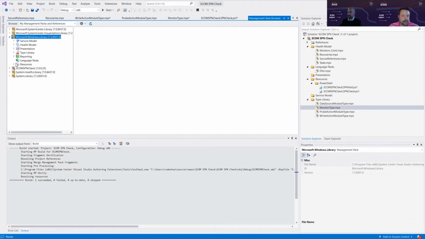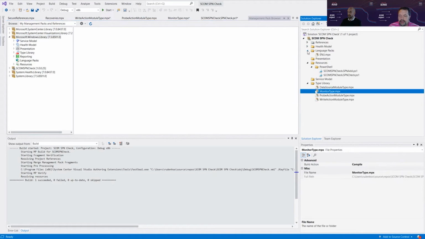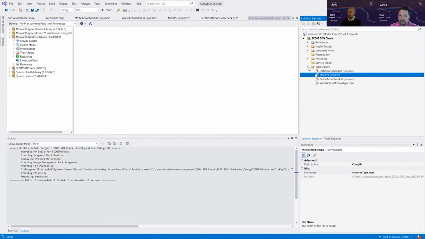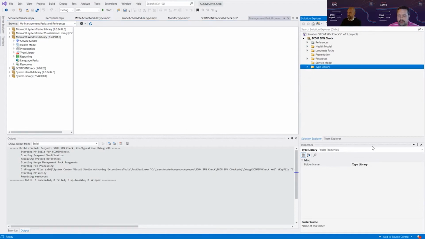So thanks for showing this to me, because when I take a look at the management pack browser on the left for the Windows library, I can see folders like service model, health model, presentation. Now, when I look on the right side of the screen where you have defined your solution, I can see a similar folder structure that you created. It does make sense to me. I would do something similar as we discussed earlier on.